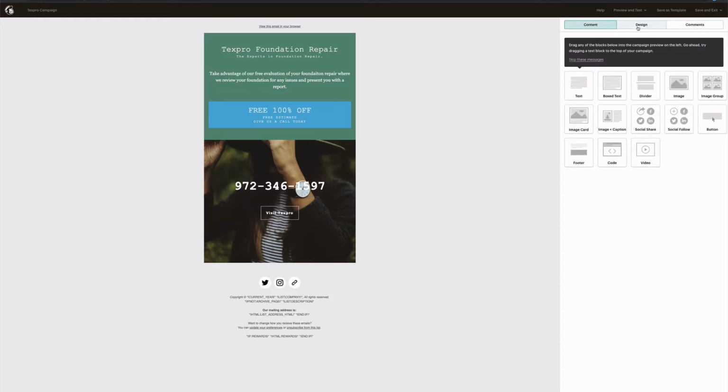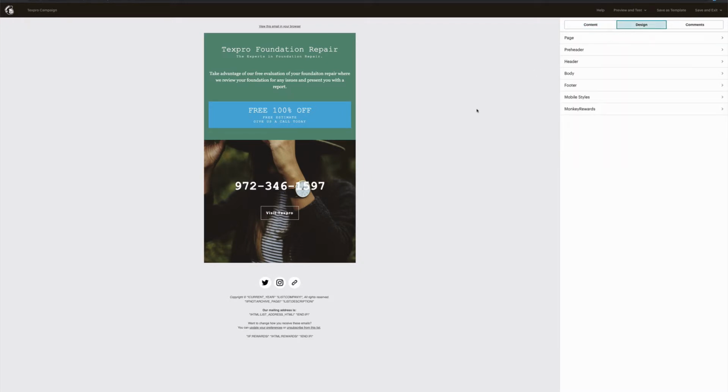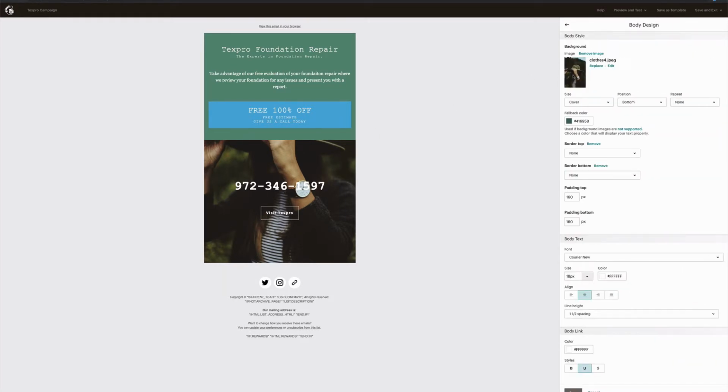Okay, so let's go into the design. This is going into the whole look of the template, the theme. Let's click on design and then let's change this picture here. So look, we'll go to body and there's a picture. And firstly, let's change the color to blue. This is the fallback. So when there's no picture, the fallback color will show. But let's go ahead and change the picture.